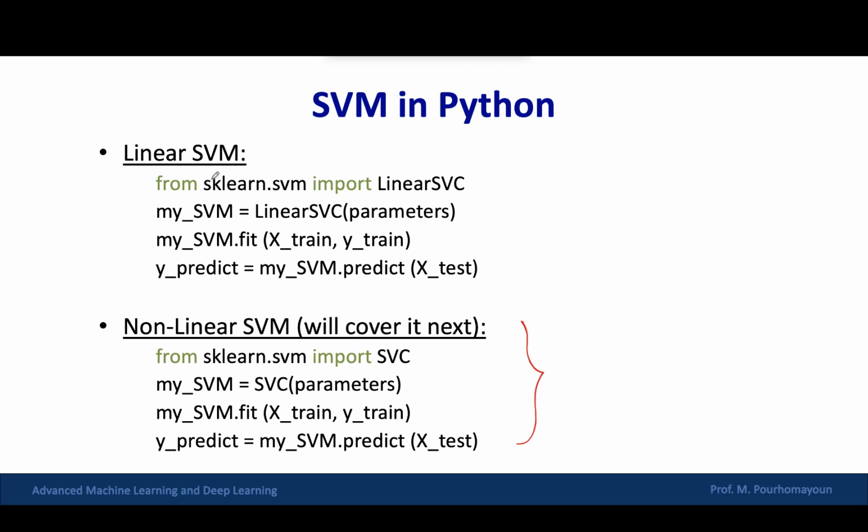So the code is very simple. It has the same structure in scikit-learn as other machine learning algorithms. So from sklearn SVM, import this guy, LinearSVC, linear support vector classifier. When you define it, you can define your parameters right here, okay? For example, C is one of the parameters that you can define here, and also there are some other parameters, for example, random seed and so on, and then train and test.